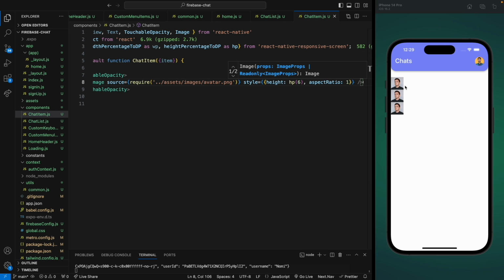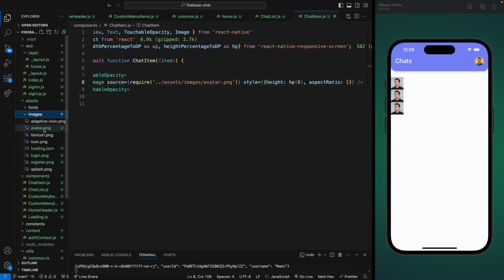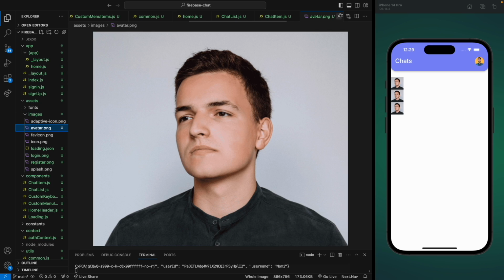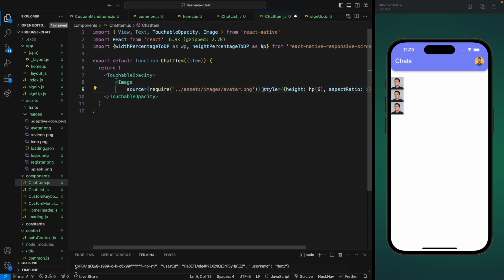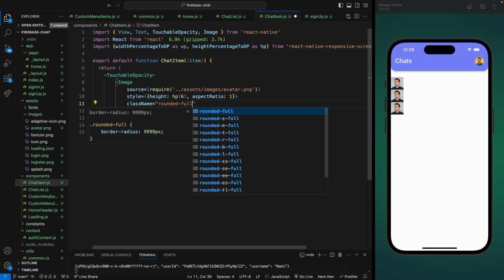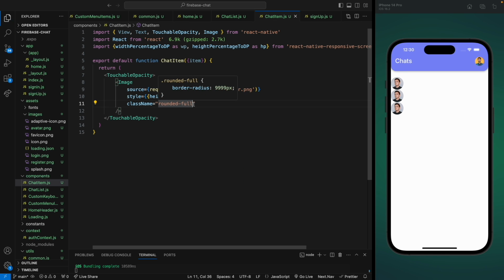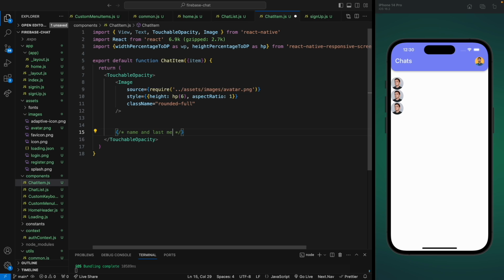Okay, we can see 3 dummy images, and these are coming from our assets, as I've already stored all the assets into my assets folder in the images. So this is the image that we're currently showing, but we'll change this later when we get the actual data from Firebase, so don't worry about it. Let's also add a class name to make this image rounded like this. Okay, so after this image, we're going to display the name, the last message, and the time of the message for that user. So let's add a comment.